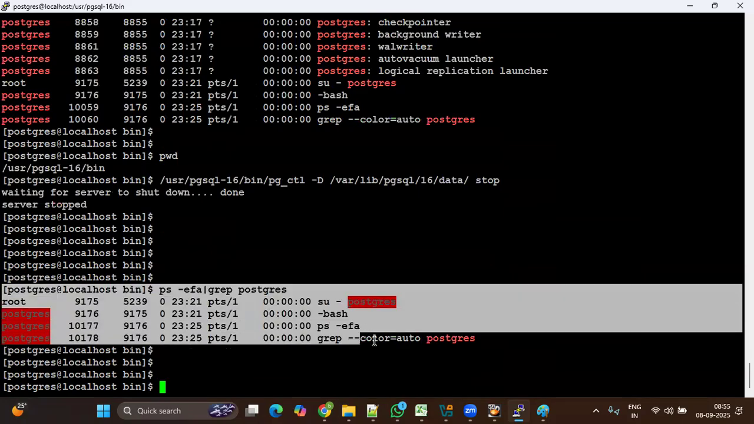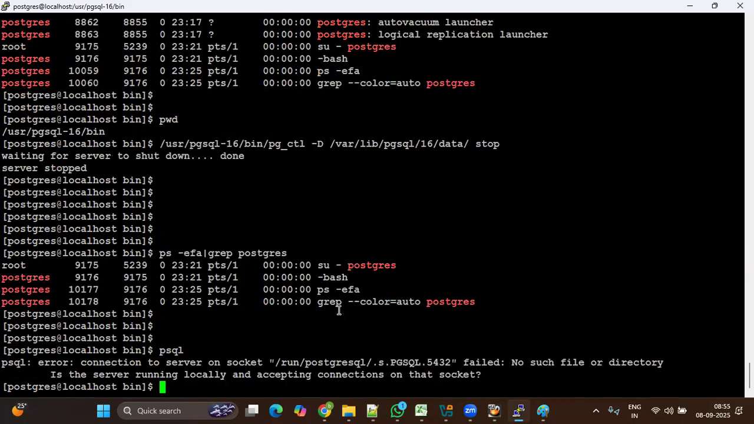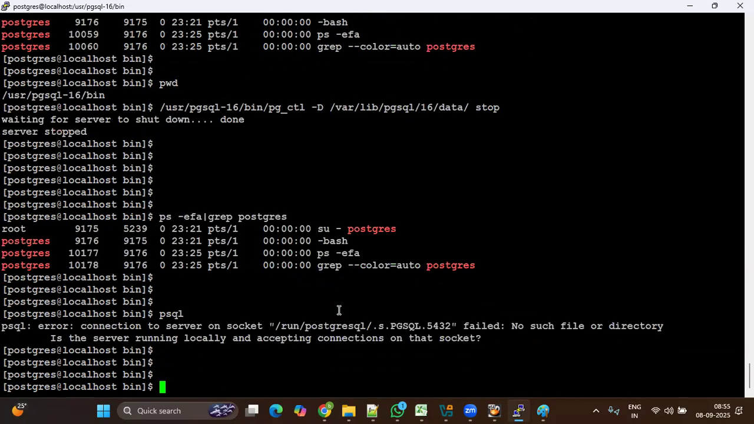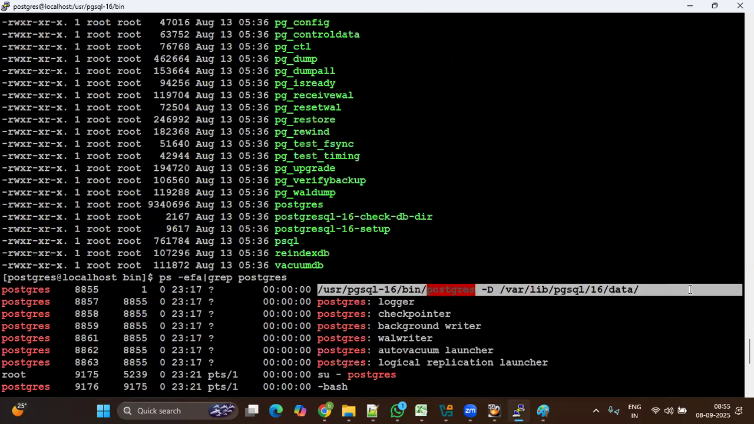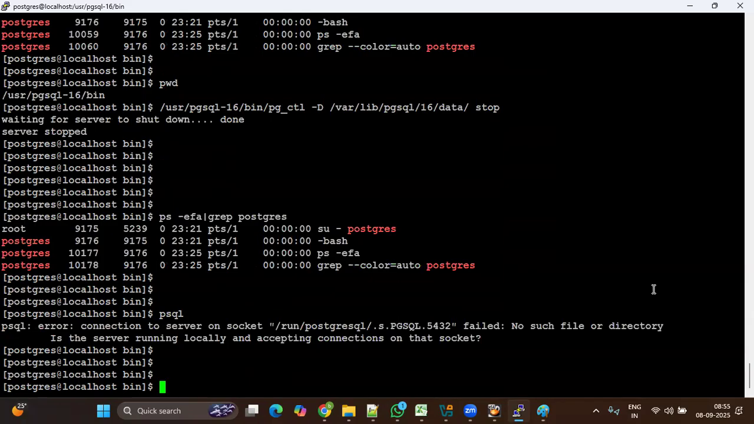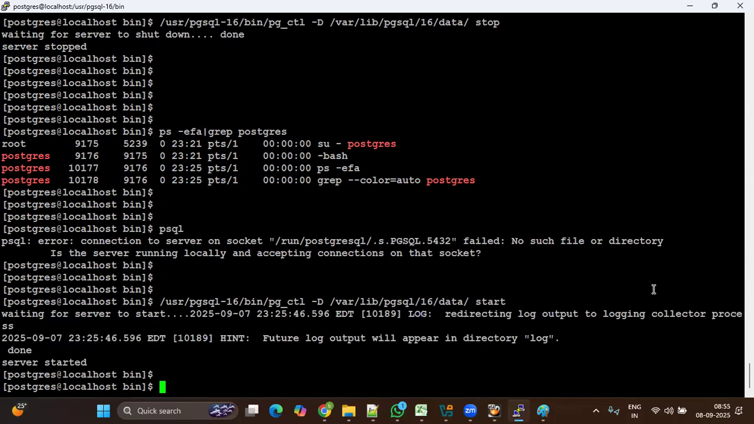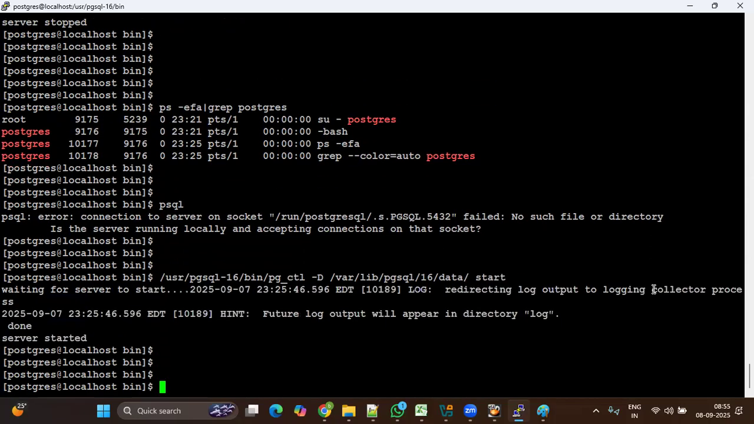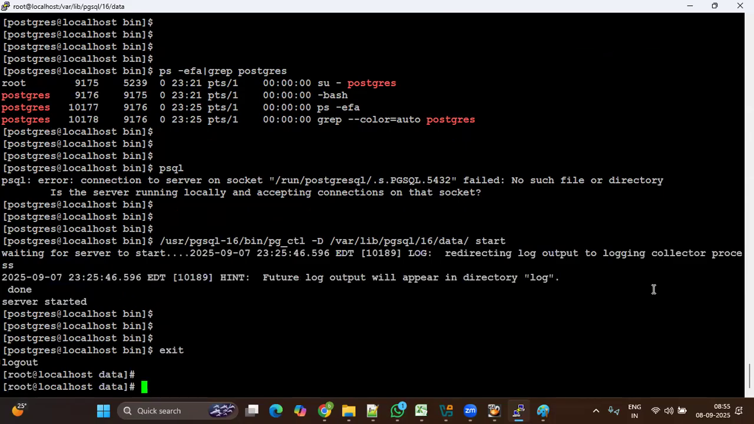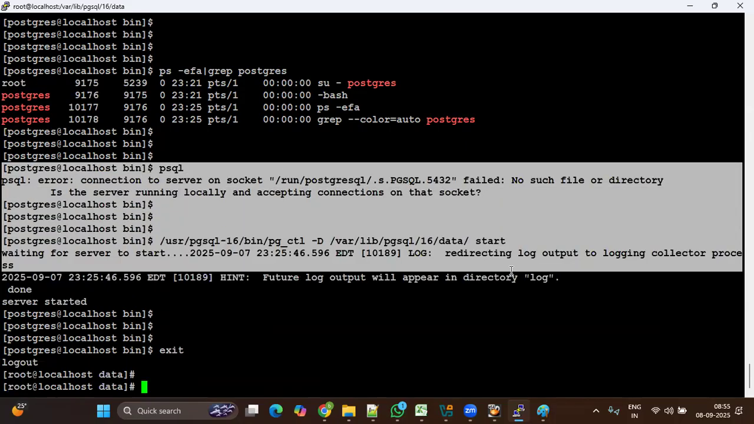Now you can verify the services with ps for the postmaster Postgres. Nothing is running. Now if you try to connect to the database with psql, it's not connecting. No instances are running. If at least one cluster is running, you can connect directly to the Postgres database. How to start the services? pg_ctl -D data directory start. Server started. Clear? So we can start and stop the services using pg_ctl.